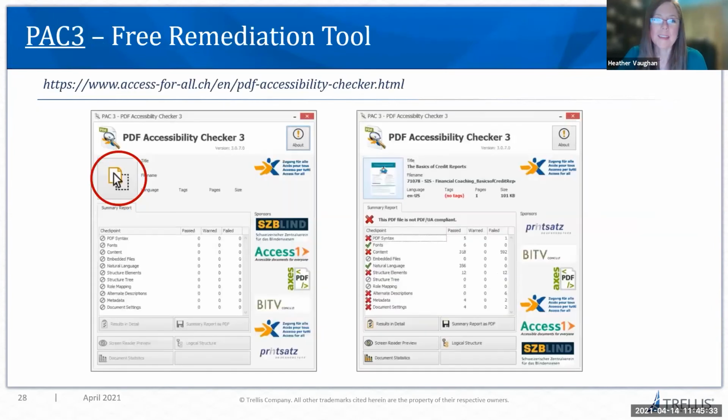Okay, PAC 3, as Zach mentioned before, I absolutely love this tool and it's free, which makes it even better. This has been a total game changer for us with our documents. Whereas before I felt like, okay, I feel pretty good about my PDF being accessible, with PAC 3, it's just given me so much more confidence to know that, yes, this is the best that I can do here.